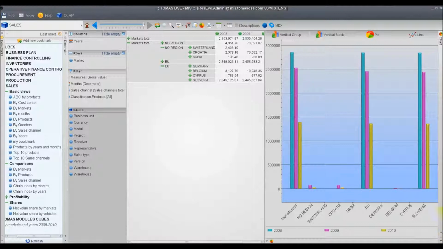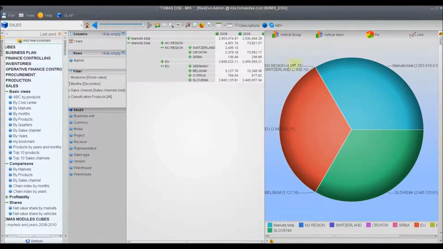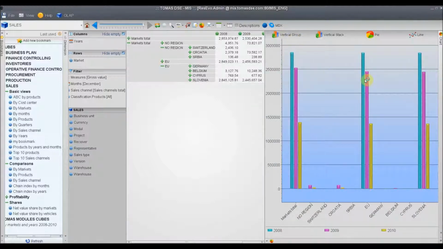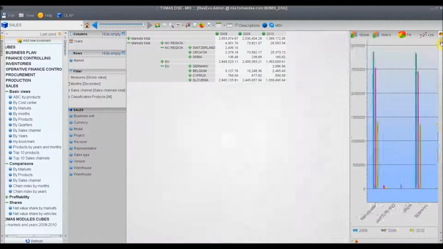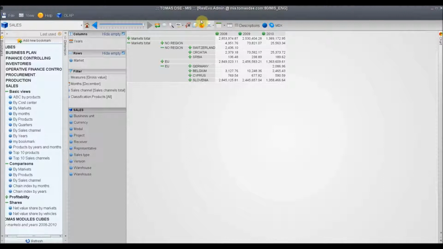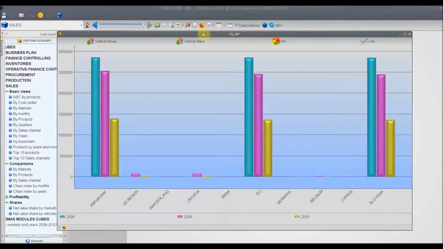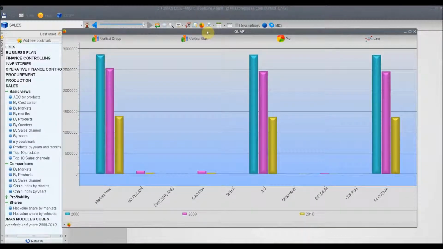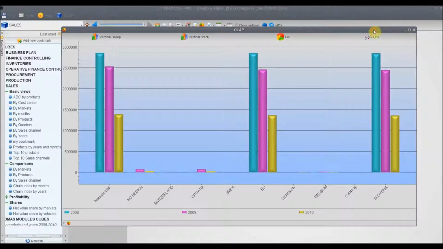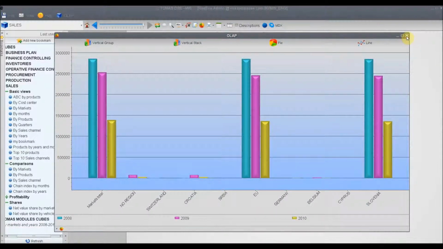We can change the type of the chart by clicking on the pie symbol on the top, and we can move back to a vertical group with the left icon. We close the section by clicking back on charts. We can also click on the chart icon in the top menu. Here a new separate window opens up, so we can minimize it and close it when we are ready.